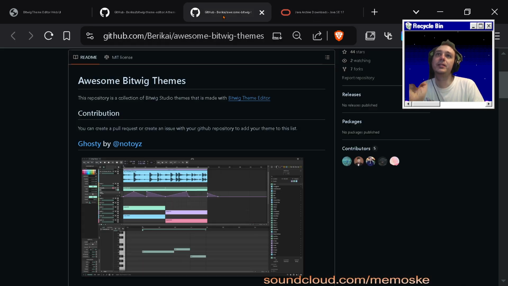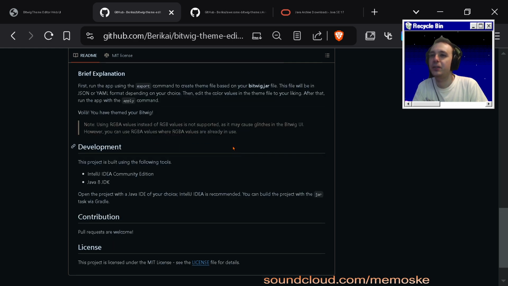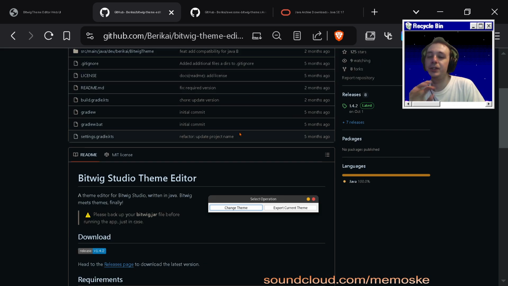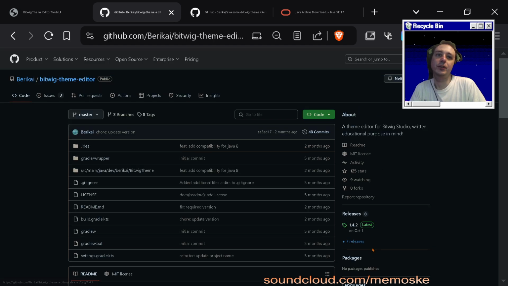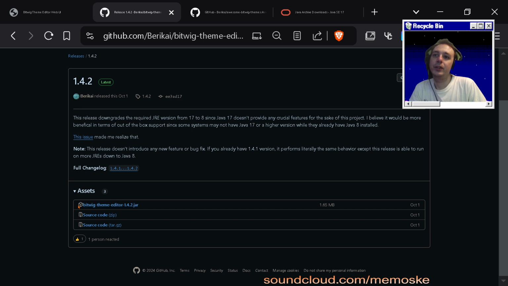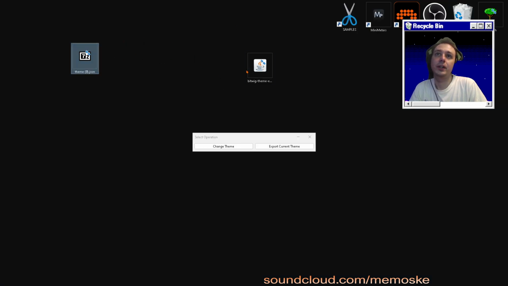Once you've got that installed, you're going to need to download the theme editor. It's a Java application of sorts. Once you've installed Java and you've got the Bitwig theme editor, it's just a file. You click on releases here, and it's this one here, Bitwig theme editor 1.4.2.jar. You're going to want to find that file, right?